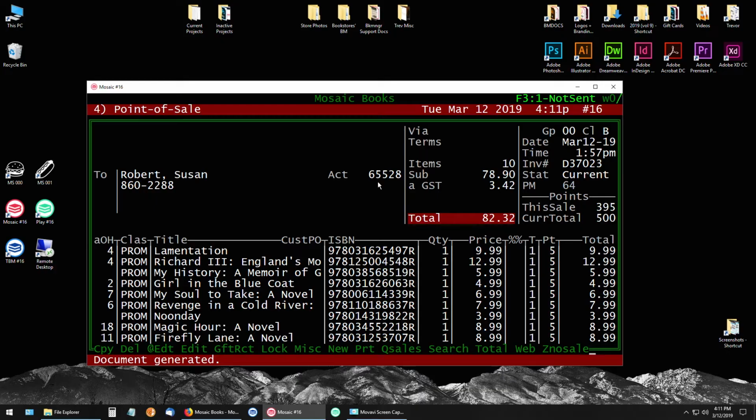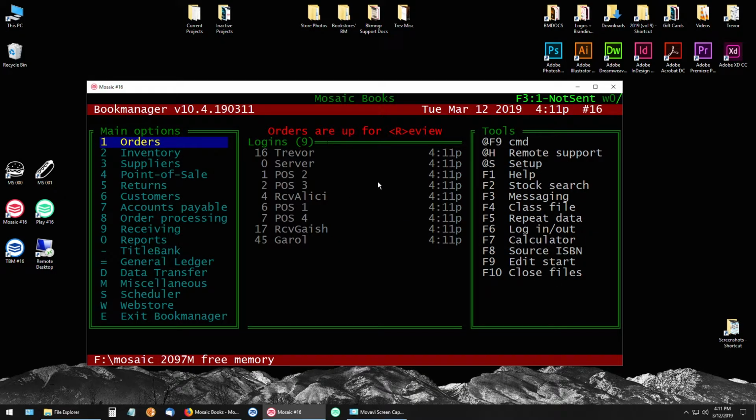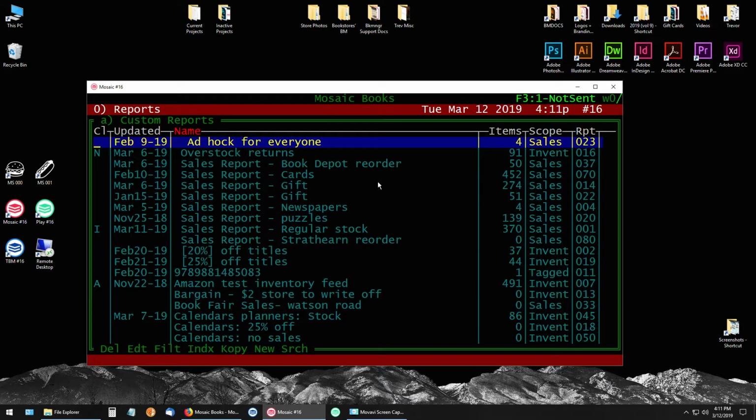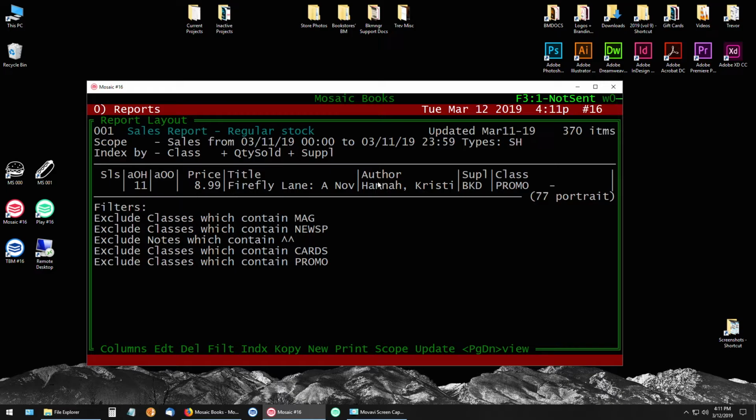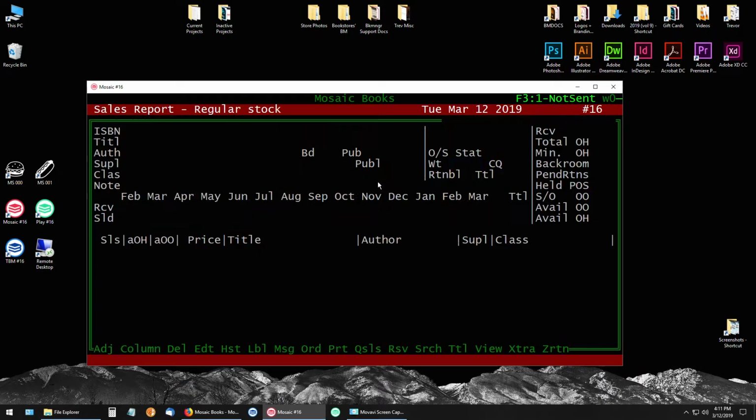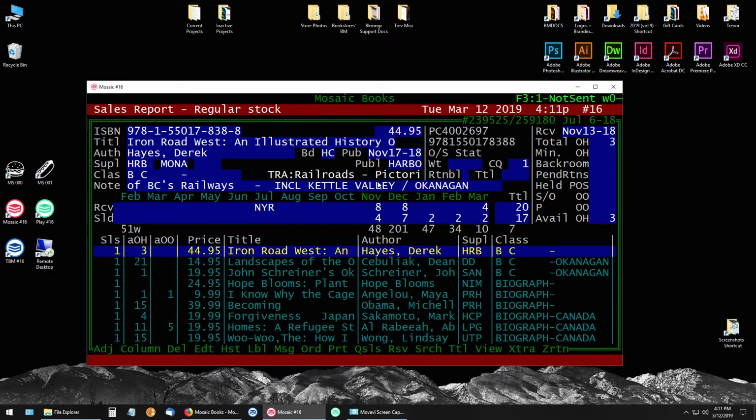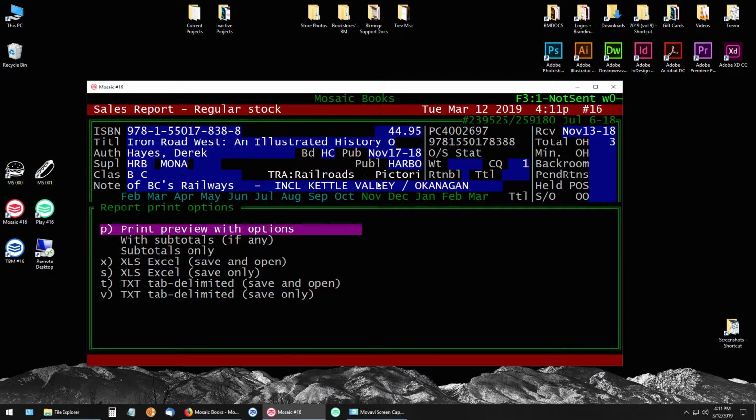The second area can be the custom inventory reports. It's a pretty obvious example here, where if you get into any sort of custom inventory report, so I'm just going to look at Sarah's daily reordering report here, and it's got about 370 titles. If I do a P for print on this, and I don't choose one of these options, but I choose the top print preview with options, I'll just take a second to build this.